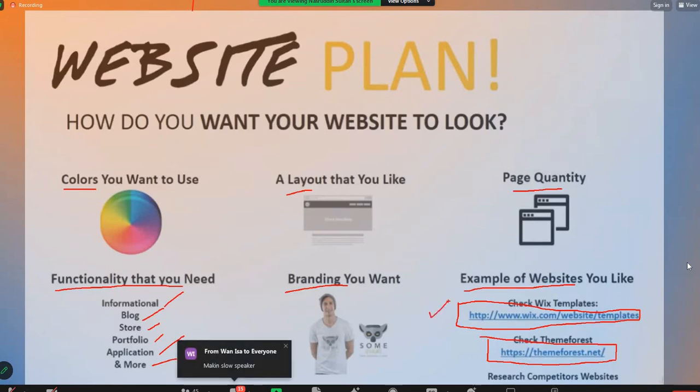They have a very beautiful template, or you can go to this themeforest.net website, where you can get templates that look very beautiful, but for this one, ThemeForest, you need to pay. That means they say that you need to subscribe.